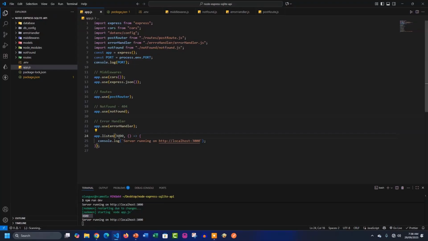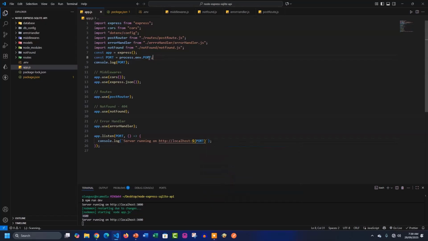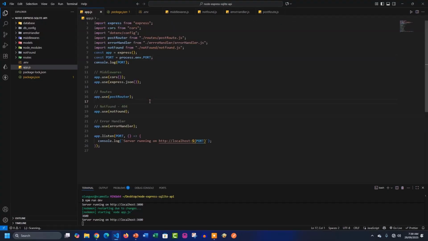Instead of hard coding this port, I'm going to pass the port like this. I'm also going to make it dynamic here, change it to port like this. Then if this port doesn't exist, if I go back to the environment variable here and remove this port, and save our work, then if I go back to the app.js and save it, we are going to have undefined. Okay, the port is undefined.